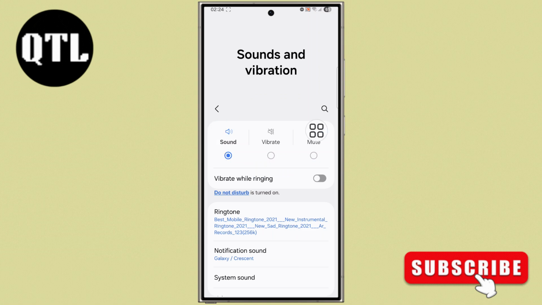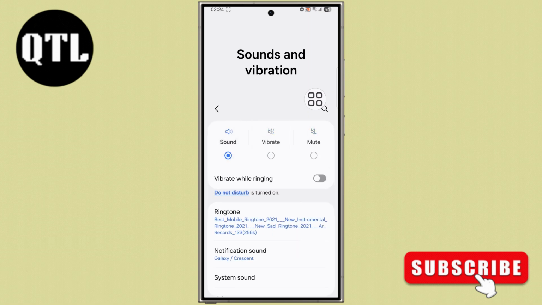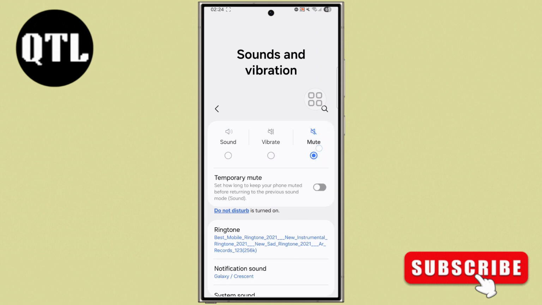At the top of the screen menu, you'll see three sound mode options: Sound, Vibrate, and Mute. To activate silent mode, tap on Mute. Your phone will instantly stop all incoming call and notification sounds.